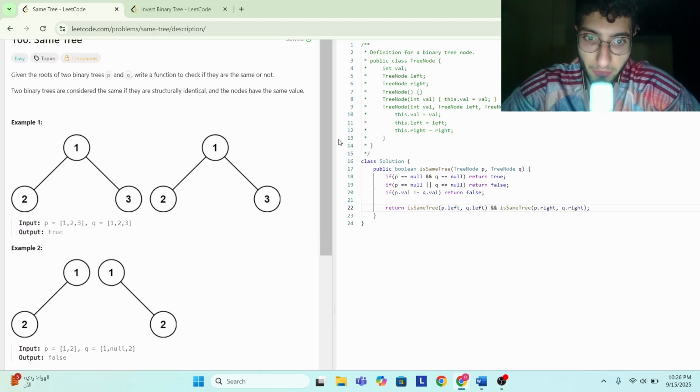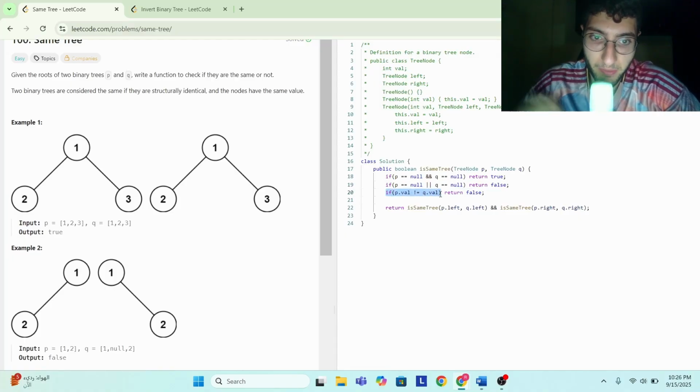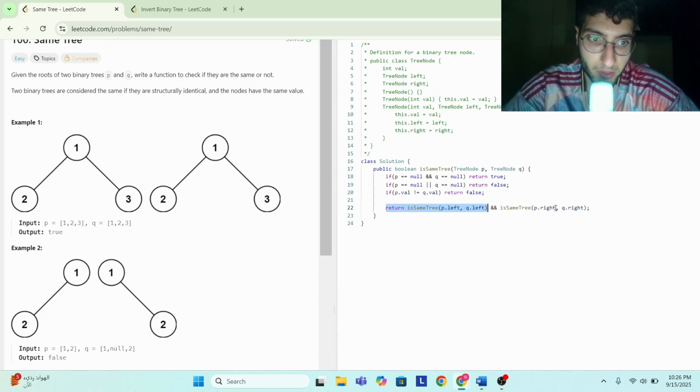So let's check this out through an example. I'll take example 1. We have tree node P equal to 1 and tree node Q equal to 1. Alright, so are P and Q both null? No. Is one of them null? No. So we check, are the values at the nodes the same? They are, so we skip this as well. And we return isSameTree of p.left, q.left, and then isSameTree of p.right and q.right.